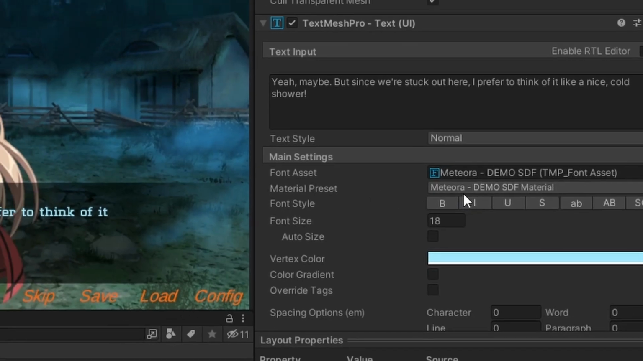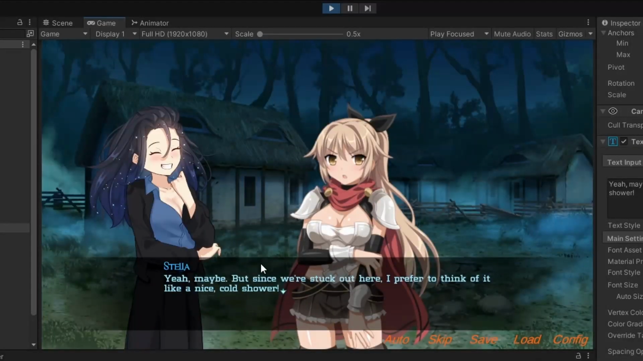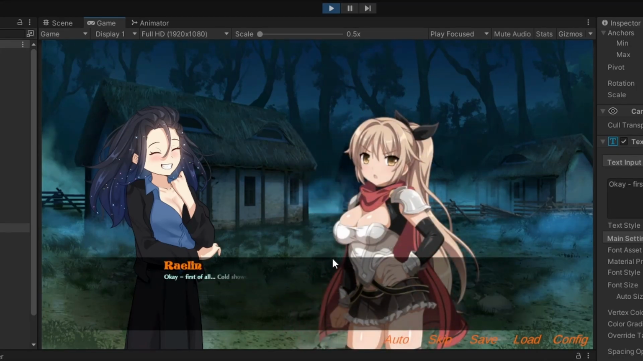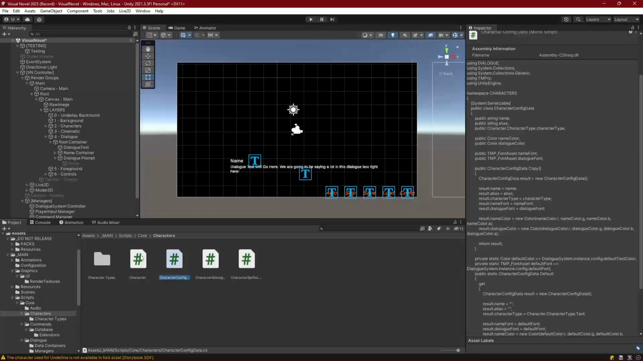It's because of the font that's being used. So the font size remains the same, but the font has smaller characters. So for different characters that use a different font, I may want to use a different font size for those particular characters. So let's add the ability to do that. That way, Raylene's text will be a little bigger and easier to read. For this to happen, we need to edit what is available in our character configuration asset.